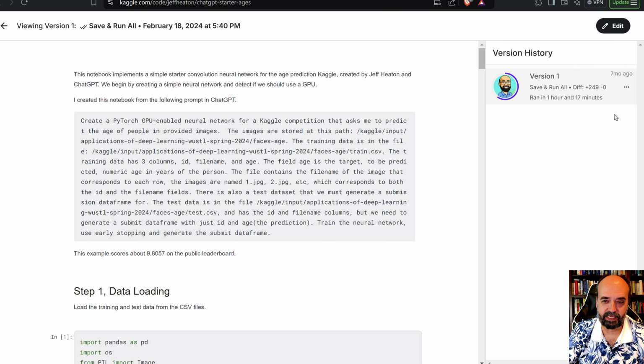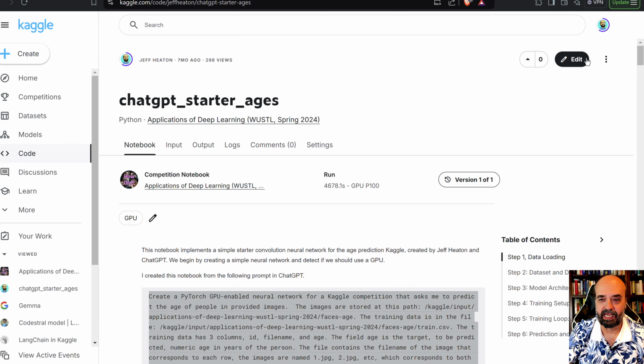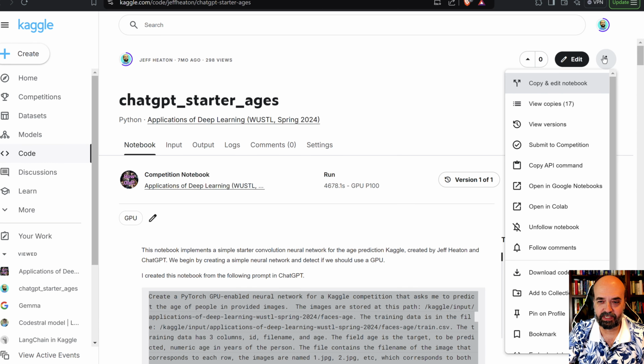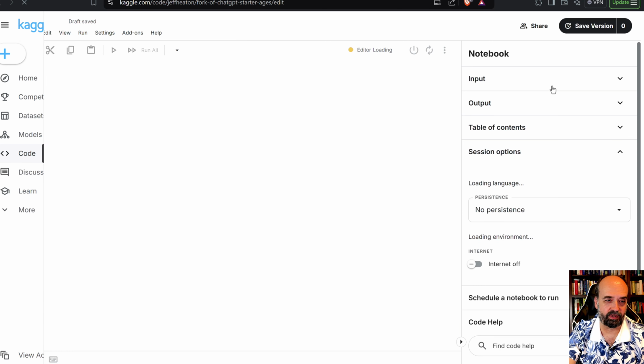Now, when you get a notebook like this, if you just want to run it, that's great, and there's potentially multiple versions, but you're going to want to create a copy of this. So you would do copy and edit this notebook. And notice that shows kind of a fork in the road. You are forking, I'm using GitHub terminology, source control terminology. You're going to copy and edit the notebook.